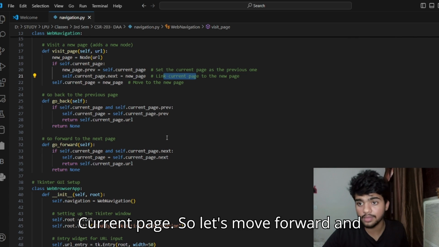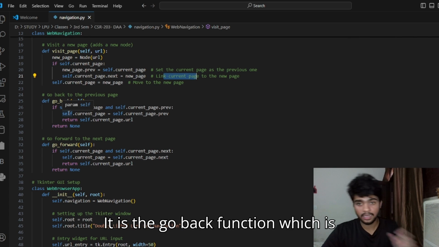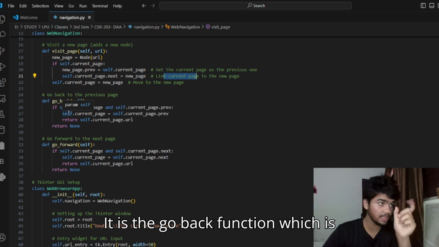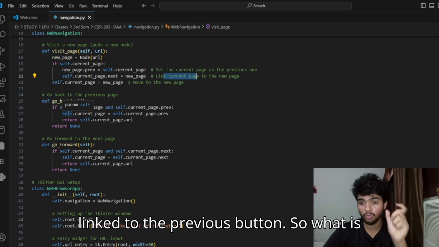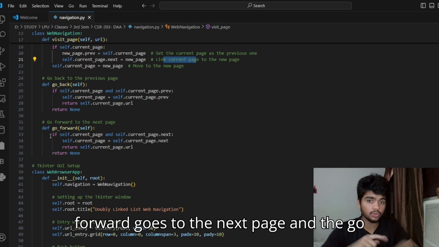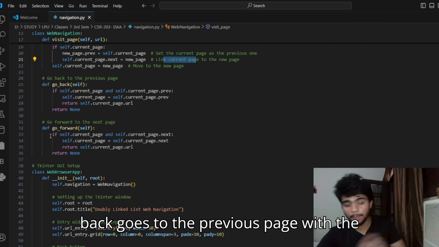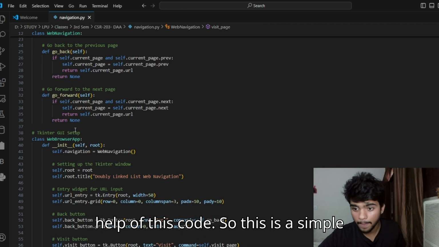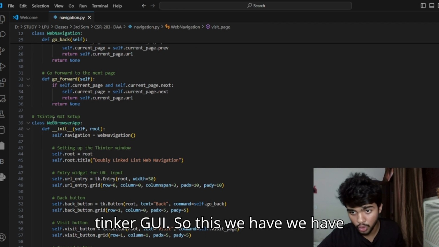So let's move forward and see the next function, which is go back. It is the go back function which is linked to the previous button. So what is happening here? We have made three functions: go back, go forward. The go forward goes to the next page, and the go back goes to the previous page with the help of this code.